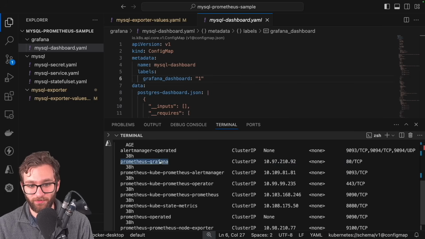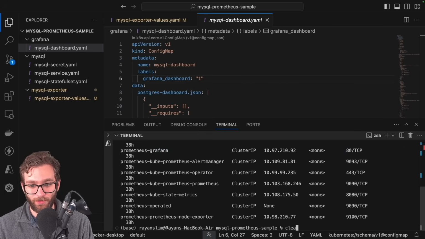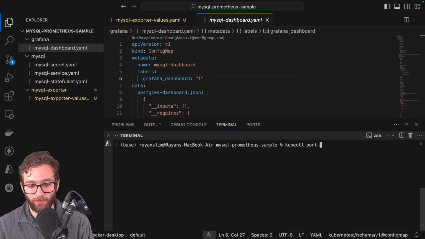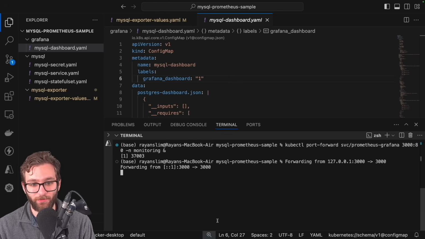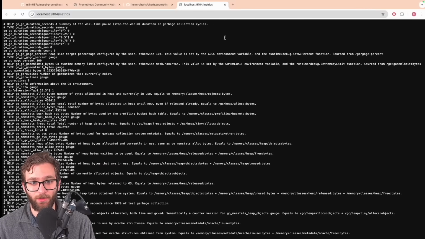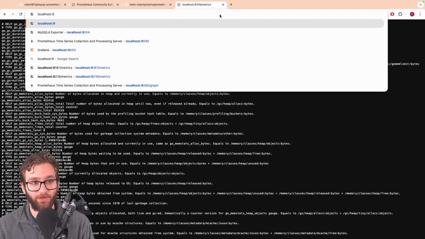So let me copy this, clear the output, kubectl port-forward service Prometheus Grafana. We want to port forward it on our local machine port 3000. The cluster IP port, I believe, was 80. -n monitoring. Let's run this in the background, why not? So now we'll go ahead and say localhost 3000.